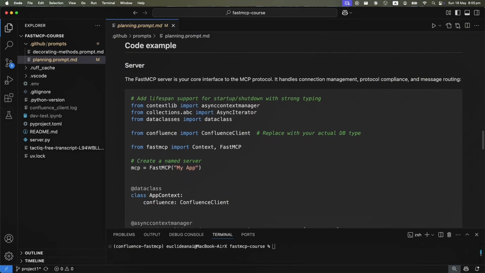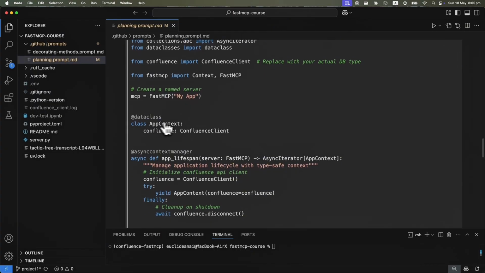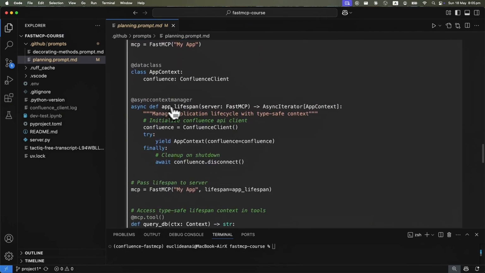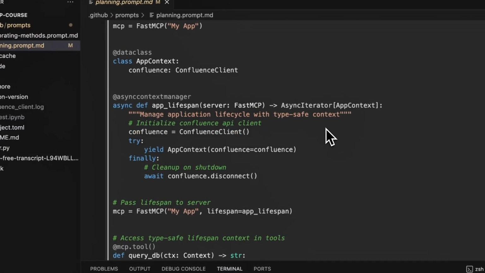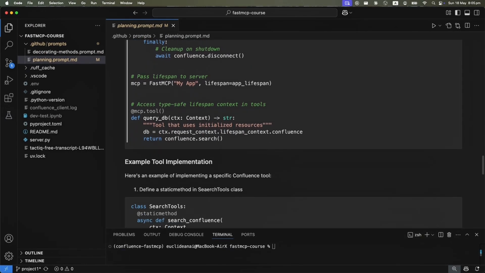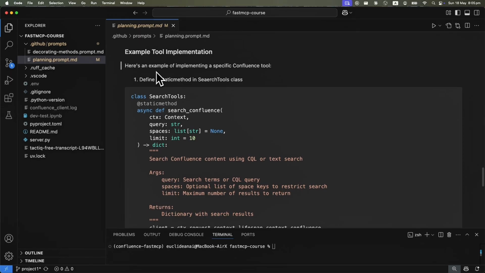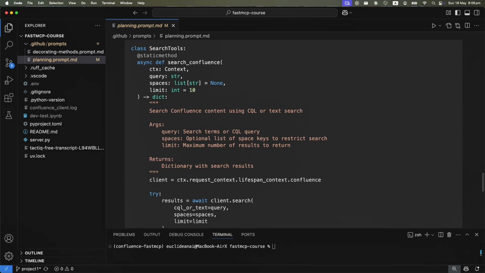We've included code examples from the FastMCP documentation with special attention to the app context class. This class serves as a context manager for asynchronous processes. By wrapping our Confluence client in this context manager, this approach allows us to reuse the same client for multiple API calls without reinitializing it for every request. There's also a code snippet demonstrating how to create a search tool class, providing an example for the agent to follow.